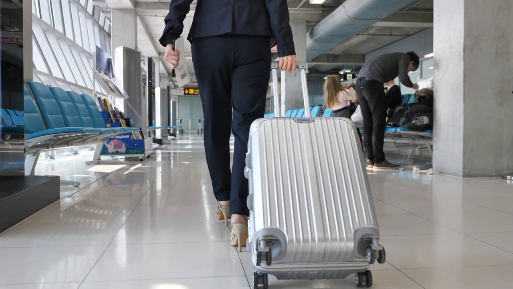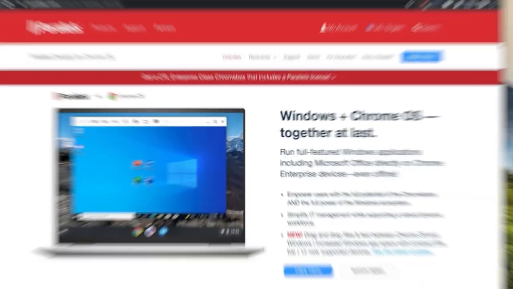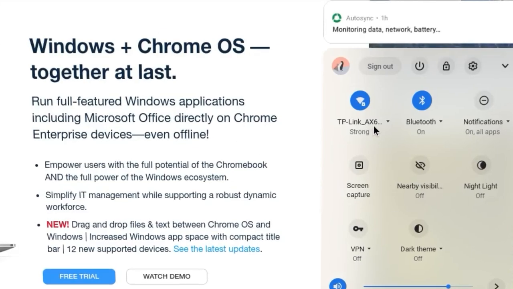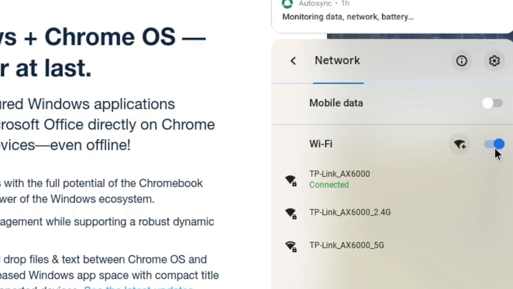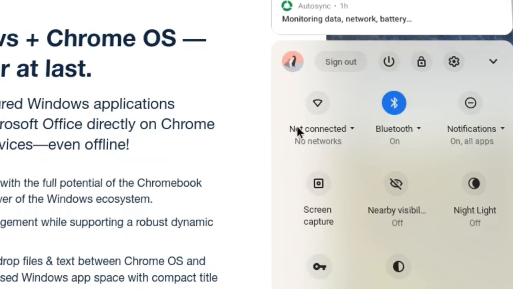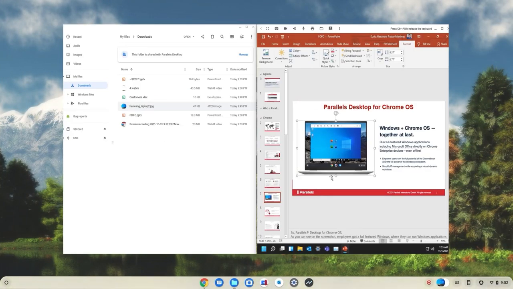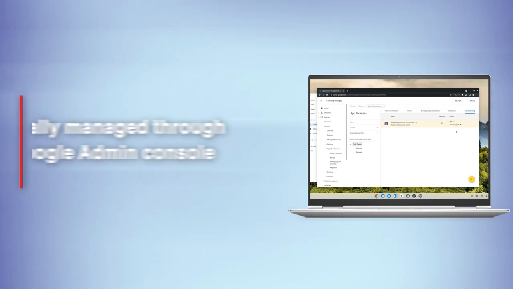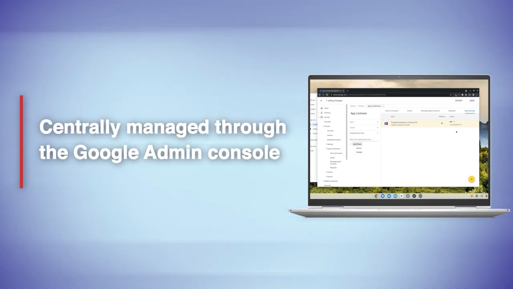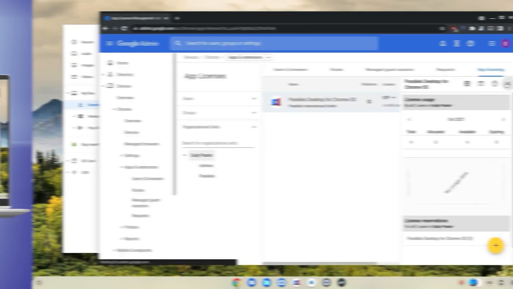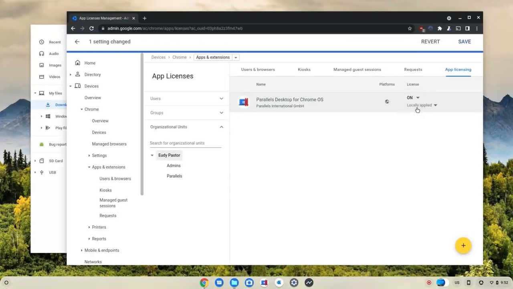No internet, no problem. With Parallels Desktop for ChromeOS, files and applications are available online and offline, so users can be fully productive even without an internet connection. And because it's centrally managed through the Google Admin Console, IT administration is easy with the unrivaled security of ChromeOS.